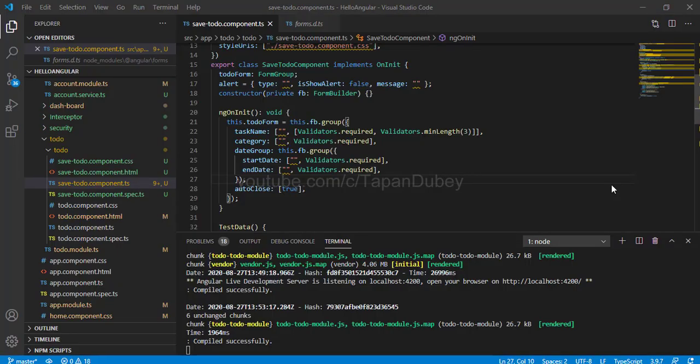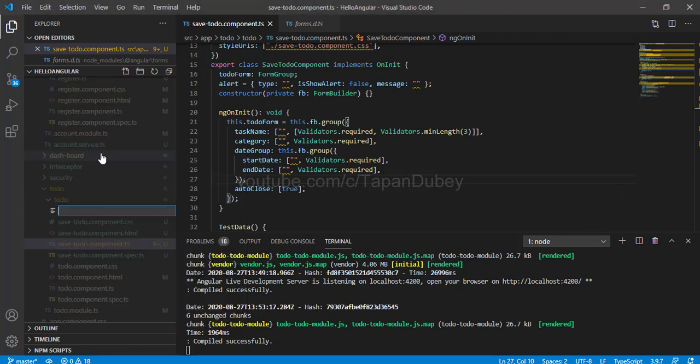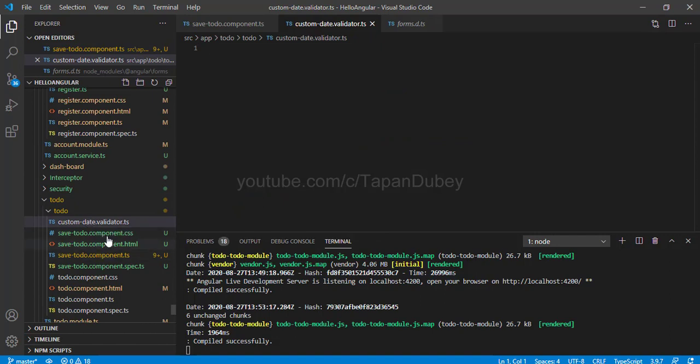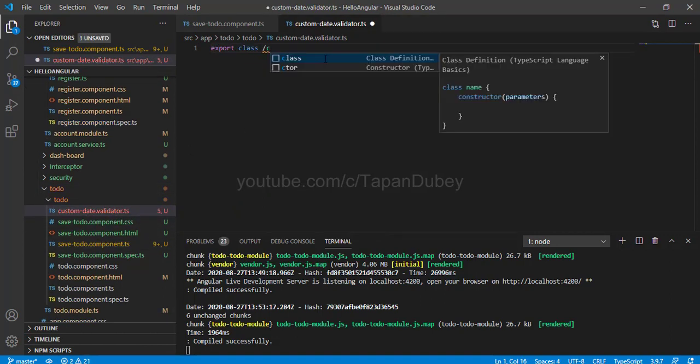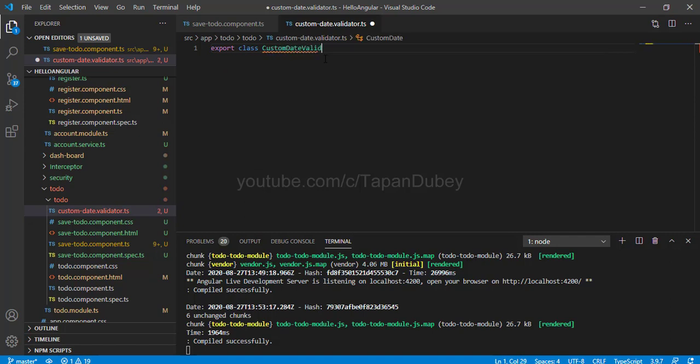For cross field validation between start date and end date, step one is we need to create one class. So I'm creating a new class. Let me give the name custom-date.validator.ts and let's open this. Export class, and let's give the name CustomDateValidator.